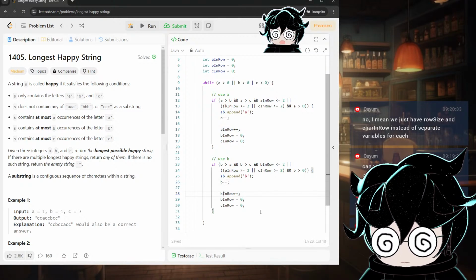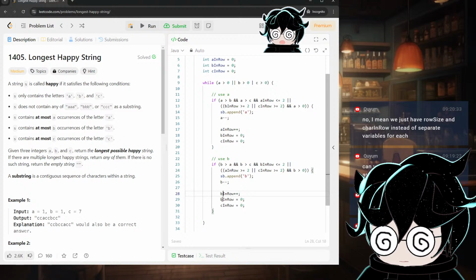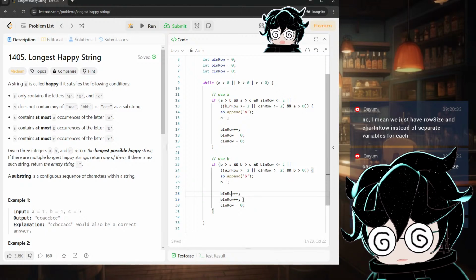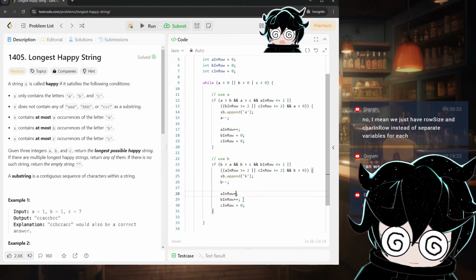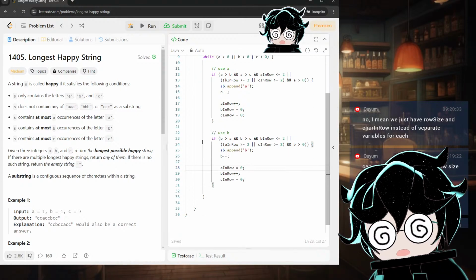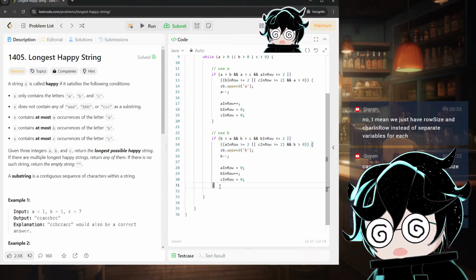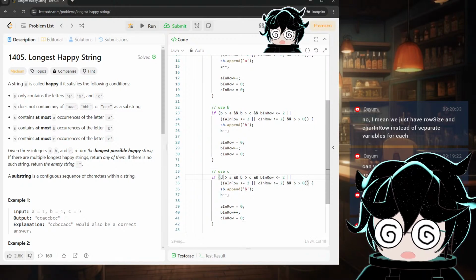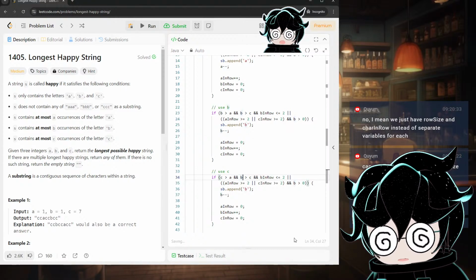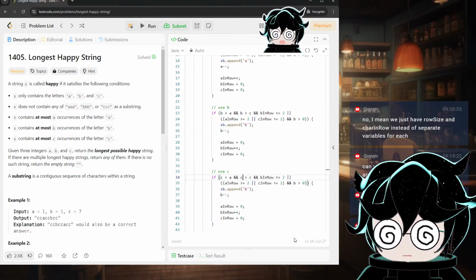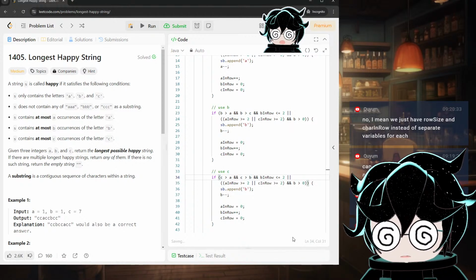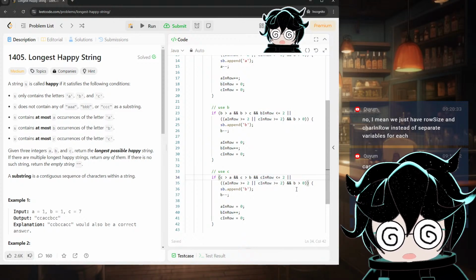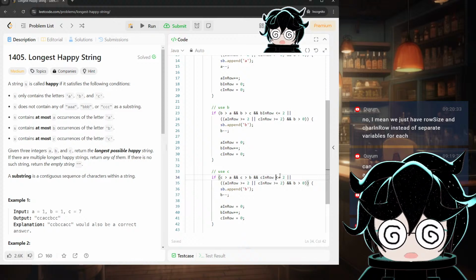B in a row plus plus. Wait. B's in a row plus plus. A's in a row, you reset it. And then C's in a row, you reset too. And then the case where you use C is here. Using C, if C is greater than A, and C is greater than B, and the number of C's you used in a row is less than or equal to 2. Wait, it can't be less than, right?